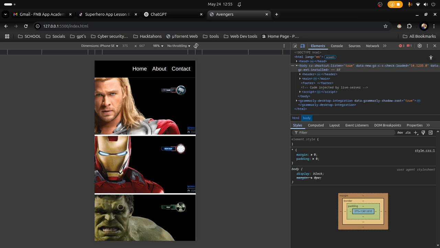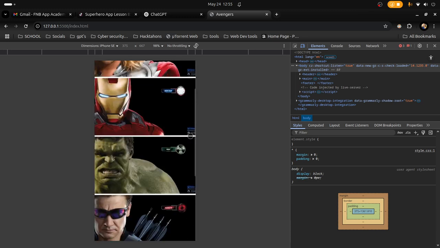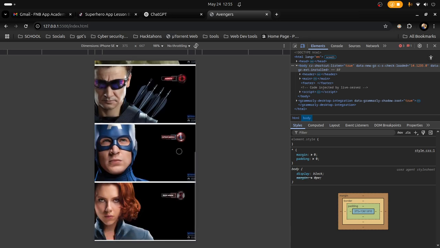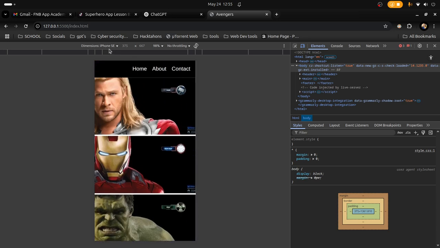But there is something someone mentioned. I think I'll post it in a separate video, but okay, fine. So yeah, that's our superhero app. It looks nice when it's here. So when it's on a mobile view, it looks amazing.